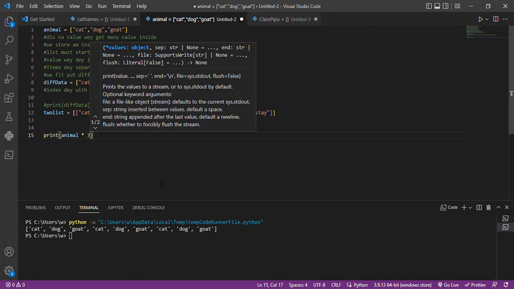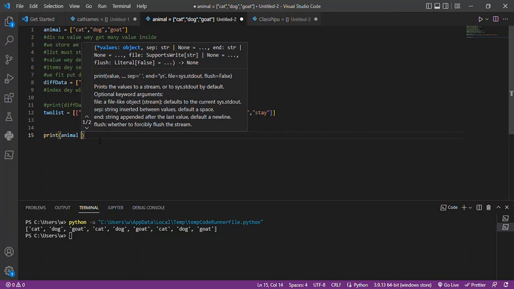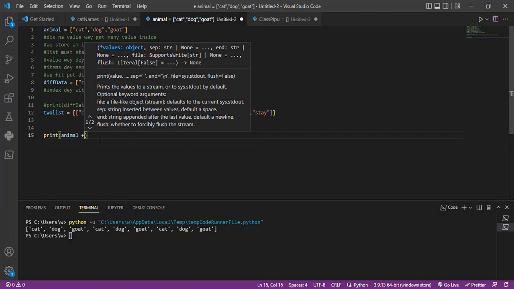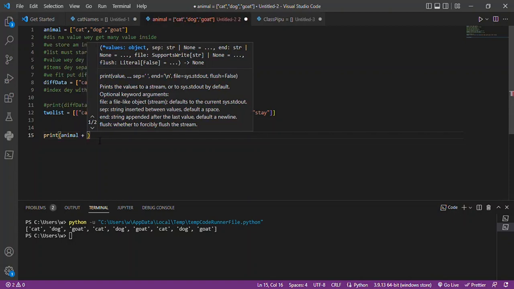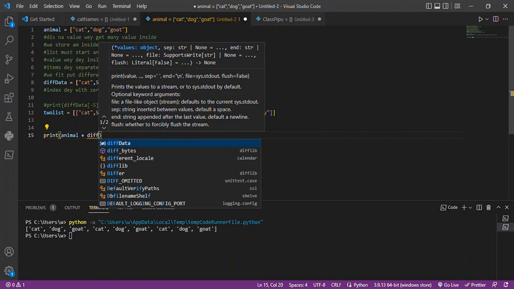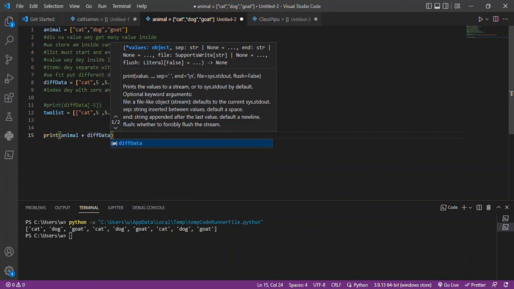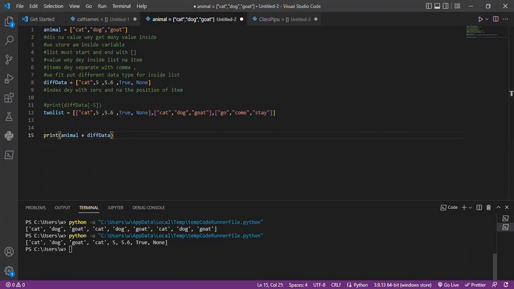Another thing is that we can add two data types together, or more, by adding their variables together. For example, animal plus the other data we have in these two variables. If you add the two, you bring the two lists together. So cat, dog, goat, cat, 5.6, true. That is the answer that comes out for us.